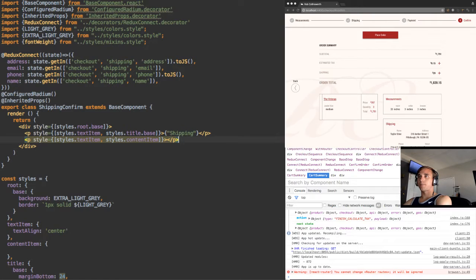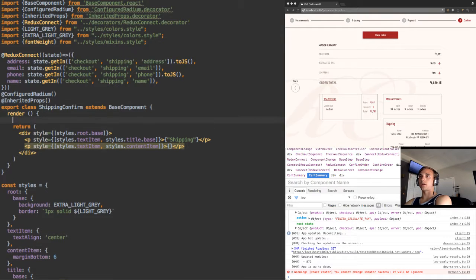Styles dot content item. Okay, so I'm going to want these to be text center, which the text item will take care of. But I'm going to want a little bit of space on each one of these content items. So let's just add 6. Again, that nice divisibility factor: 6, 12, 24. So the top is going to be, let's pull these props out: name, address, email, phone.